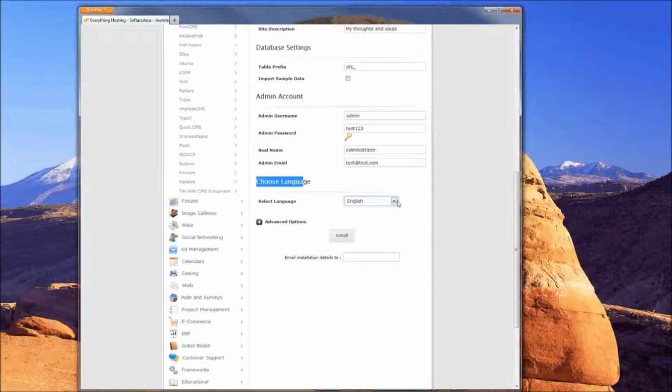And then before you click the install button, right below it you'll see email installation details too. You can put your email address in again, and what it will do then is send you the information that's on this page. So it can be handy to have that. You can always go back to that email and look at it. So once you've got all of that filled out, you've set your username and password as you want, and so on, then you go ahead and click the install button.